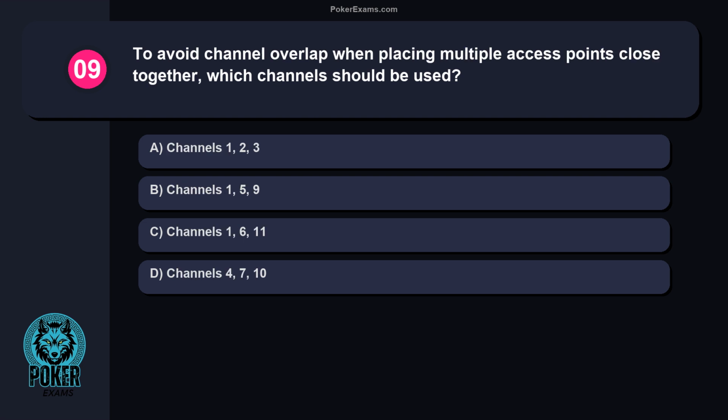Question 9. To avoid channel overlap when placing multiple access points close together, which channels should be used? Channels 1, 2, 3. Channels 1, 5, 9. Channels 1, 6, 11. Channels 4, 7, 10.